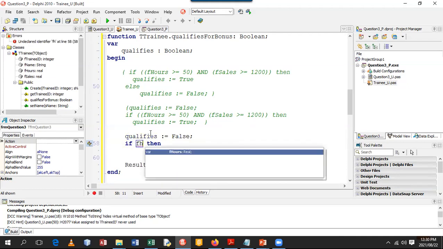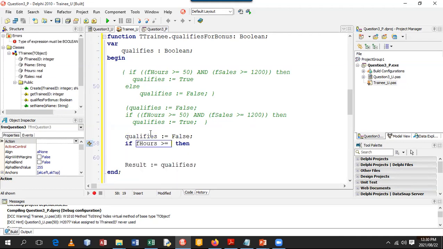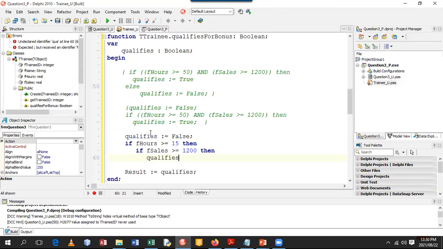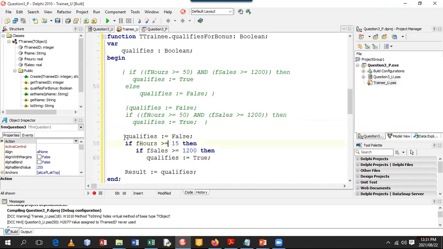If hours is greater than or equal to 15, then if sales is greater than or equal to 1,200, then qualifies is assigned true. Each of these segments is doing the exact same thing.